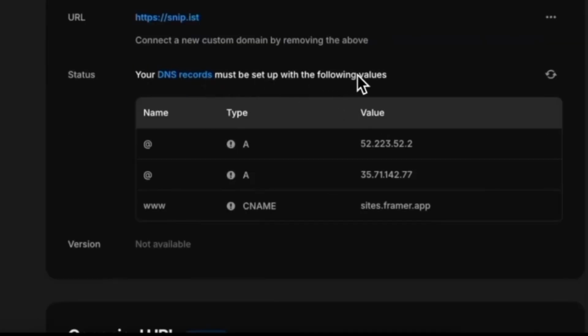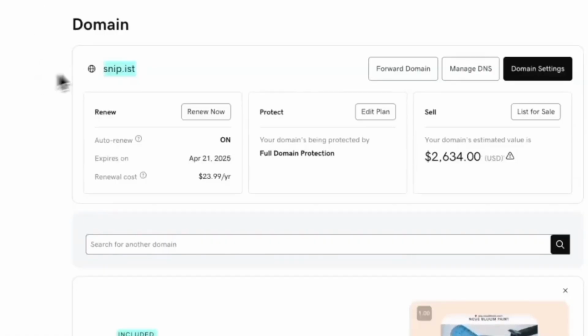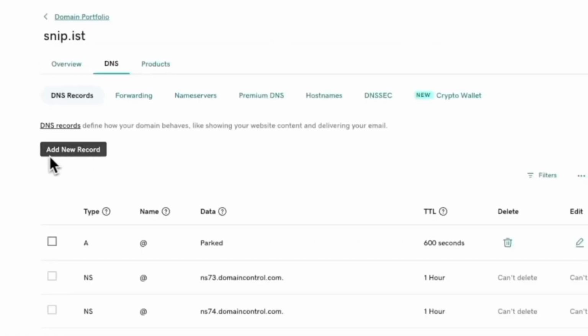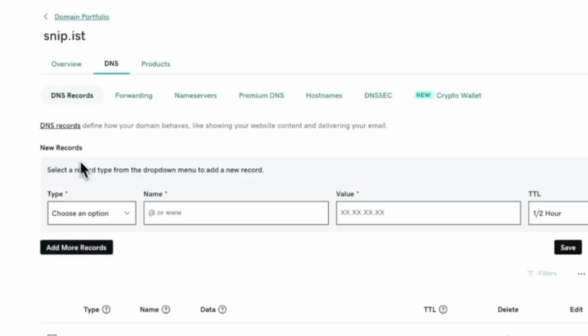And then copy all the settings, and you have to go to your GoDaddy domain and then go to manage your DNS. And then from here, you just have to click on add new records. So you need to add 3 more records right here.